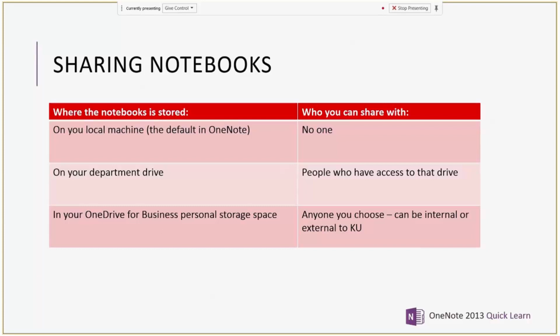Here's the deal. The default location, if you just open OneNote now and click New Notebook, will be stored on your personal machine. And there, you can't actually share that notebook with anyone else because no one has access to your personal machine besides you.